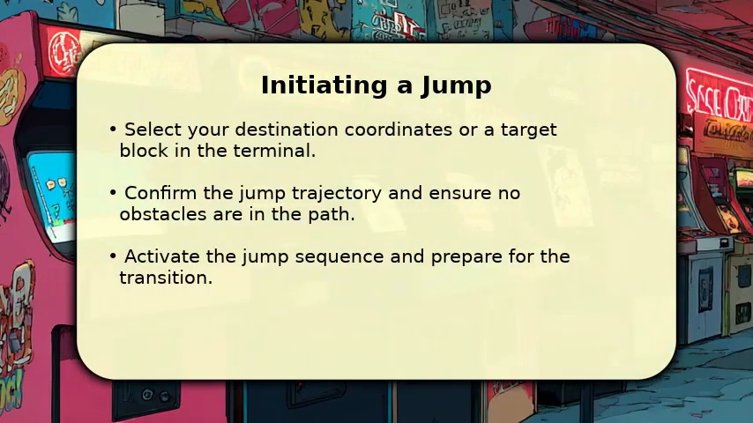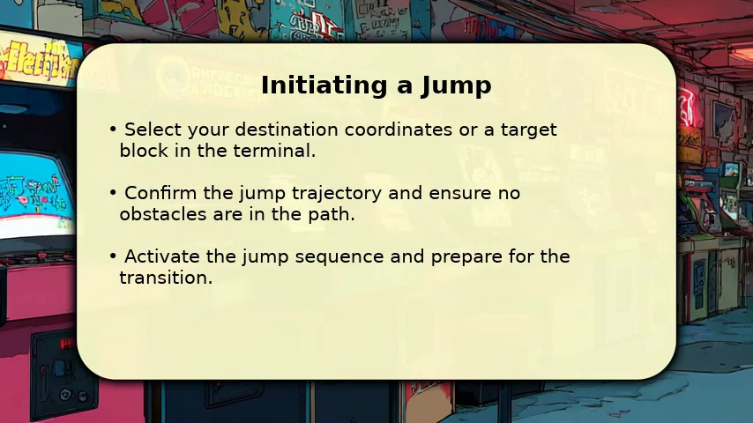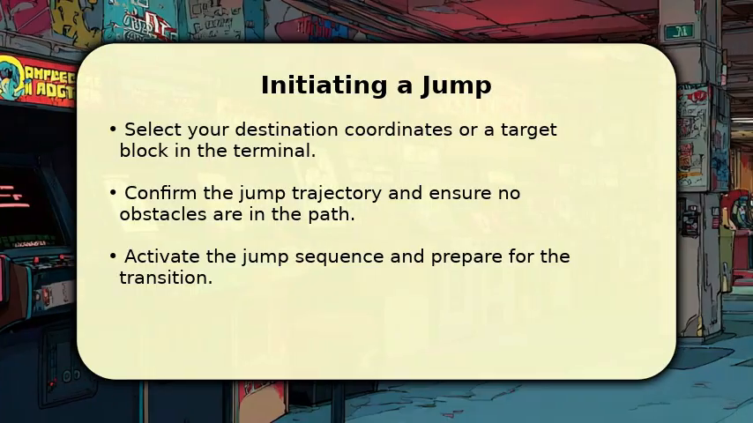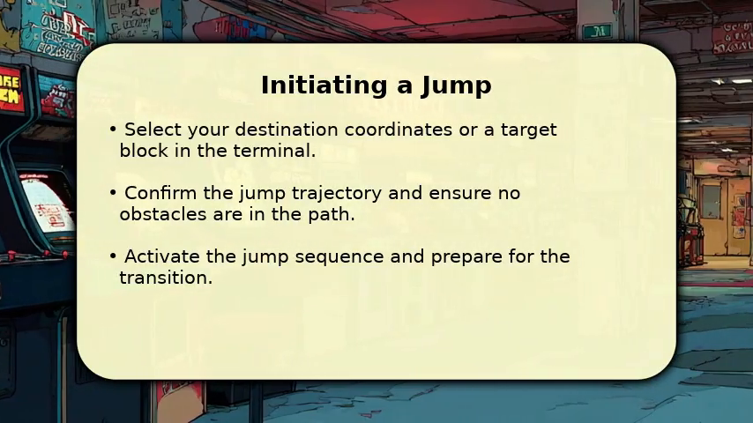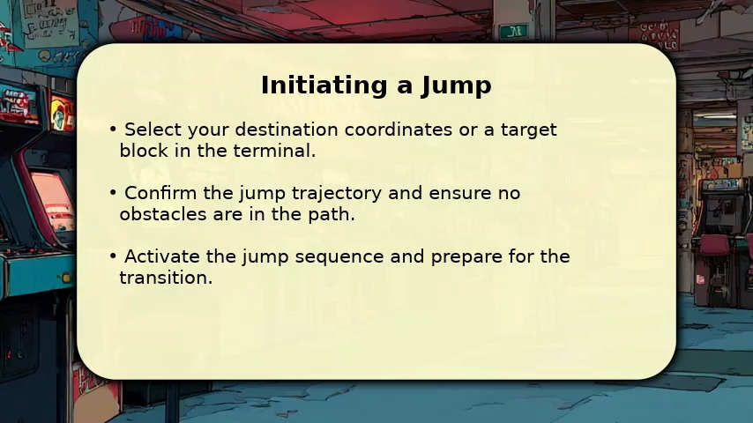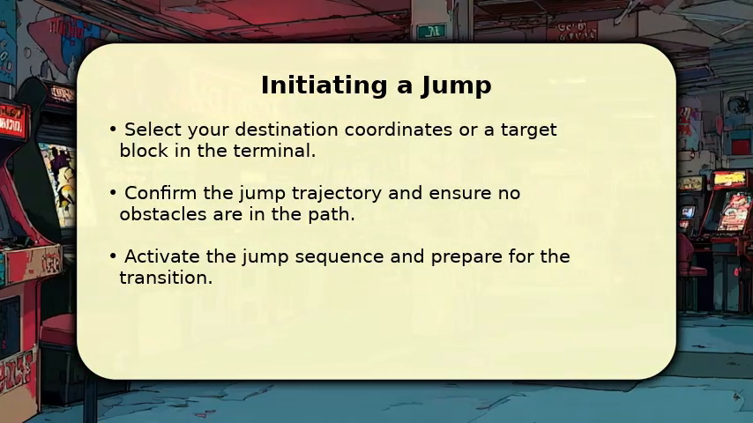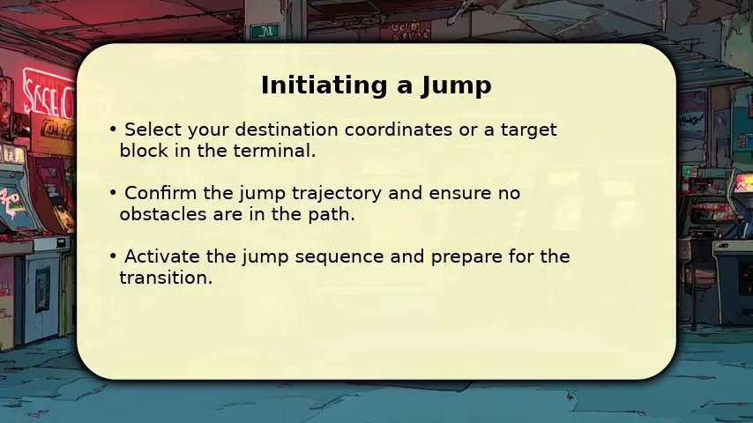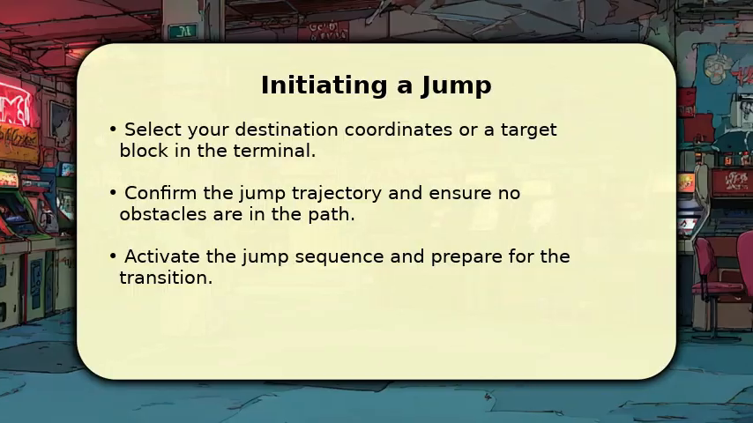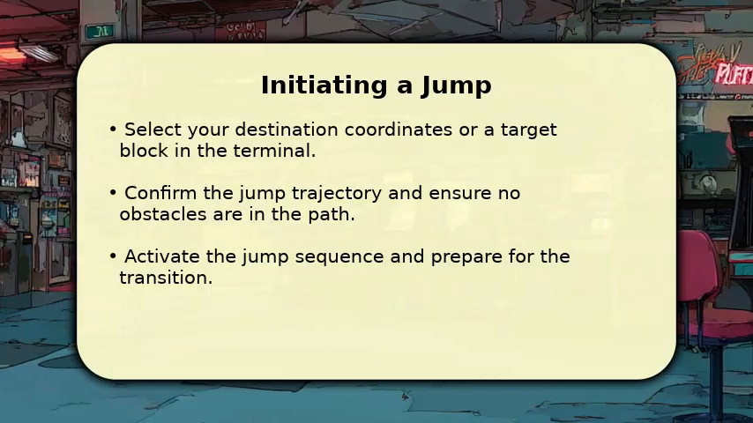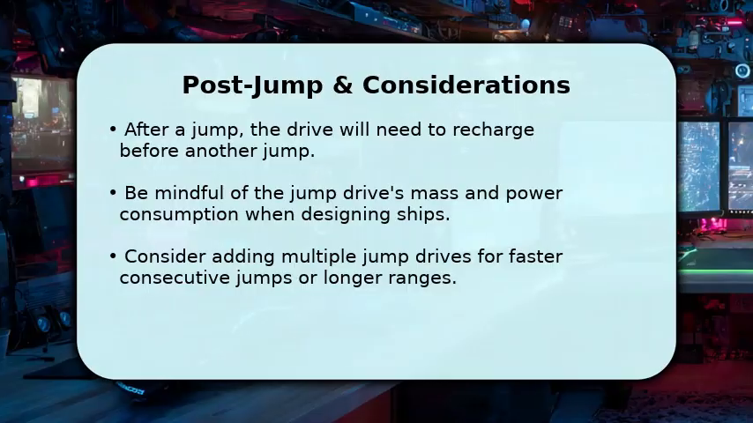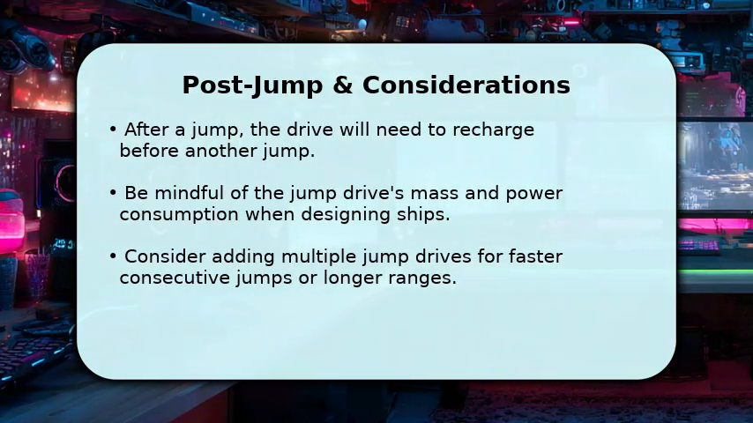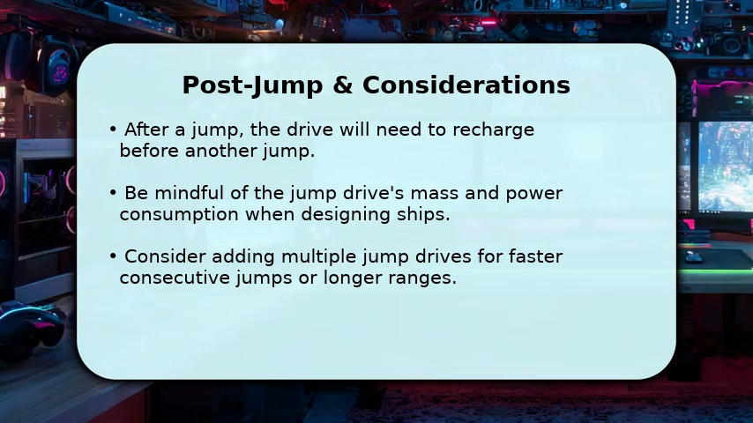To initiate a jump, open the jump drive's control panel in the terminal. You can either manually input coordinates or select a target block, like a beacon, to jump towards. Carefully review the projected jump trajectory on your HUD to ensure there are no asteroids or other obstacles in your path. Once you're certain the path is clear, activate the jump sequence and prepare for a brief, disorienting transition to your new location. After completing a jump, your jump drive will enter a cooldown period and begin recharging, which can take several minutes depending on your power generation.